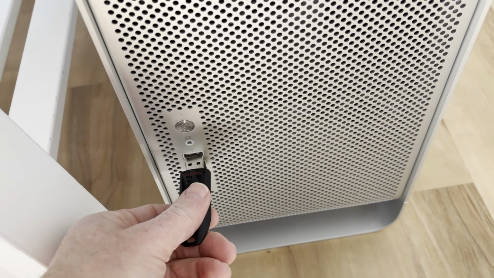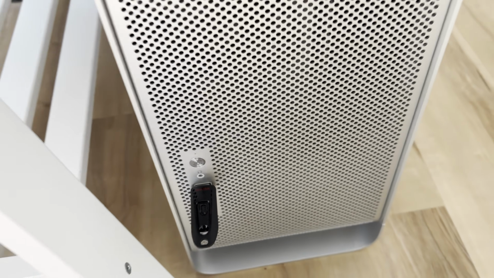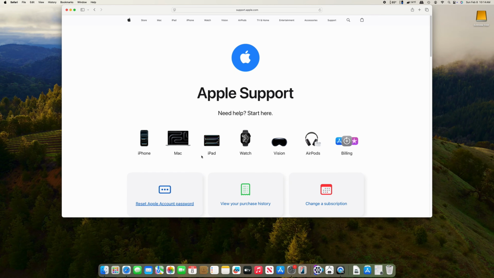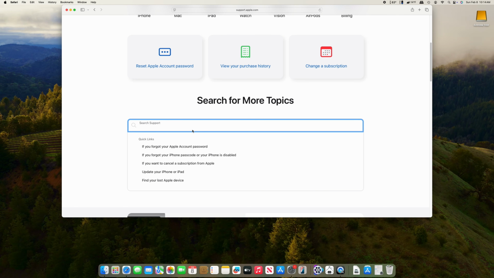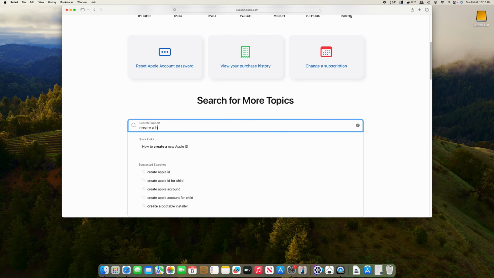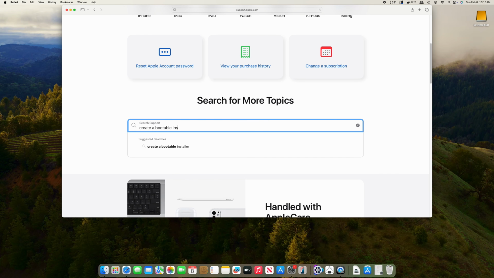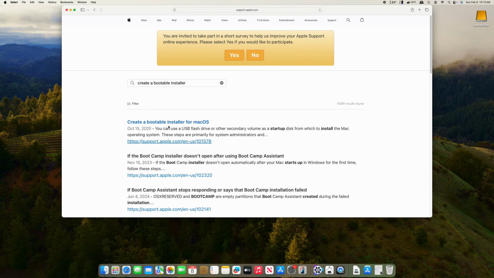Luckily I still have a working operating system disk I can boot this into, and so I just booted it up in Sequoia, went back to Apple support, tried again to create install media. Again, this didn't work well for me. I wasn't able to get it done.